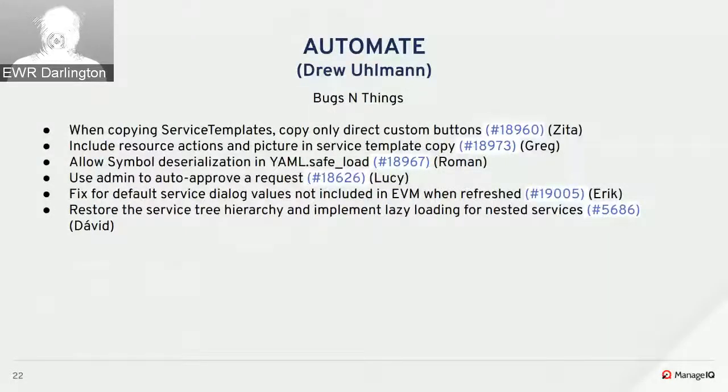Roman fixed a bug to allow us to deserialize symbols in the YAML dialog imports on safe load, and Lucy had a bug in which we weren't using admin to auto-approve requests. Eric did one that includes default values from service dialogs when the refresh action is invoked, and David implemented lazy loading for nested services. And that is the end of the update from the land of smoke and mirrors, by which I mean clouds and servers.